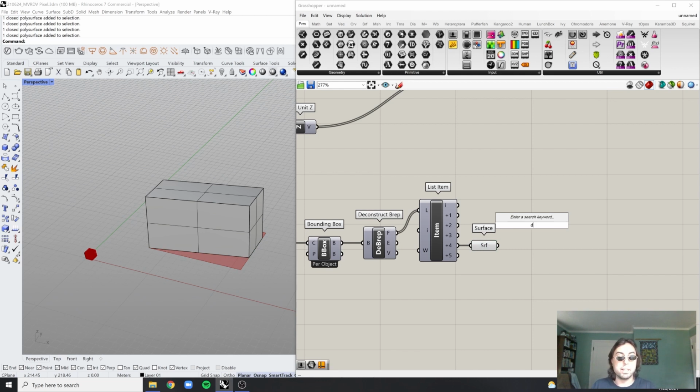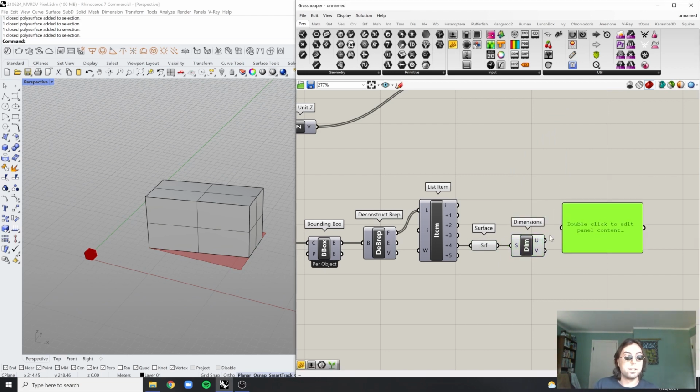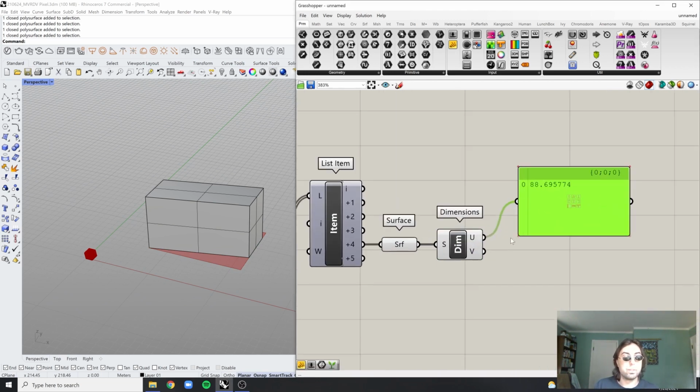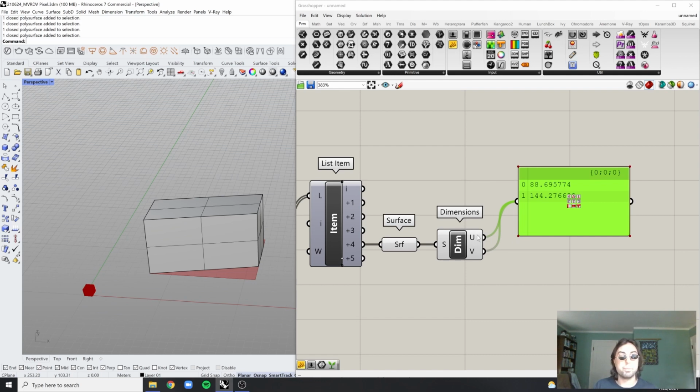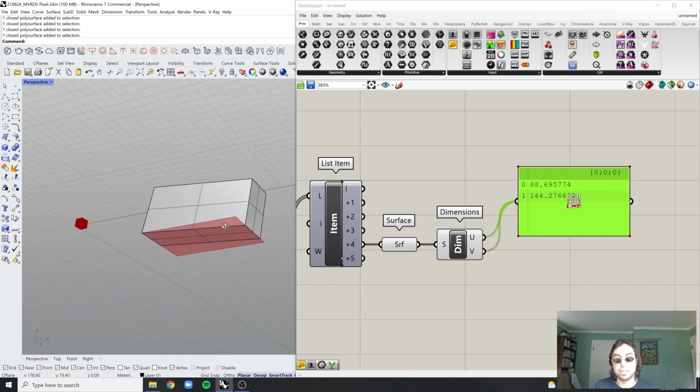And this is going to be pretty easy because we can just take a dimensions tab of a single flat surface. And now it's going to give us two values, which can be known as the X and the Y, or U and V in this scenario, because it's evaluating a surface.